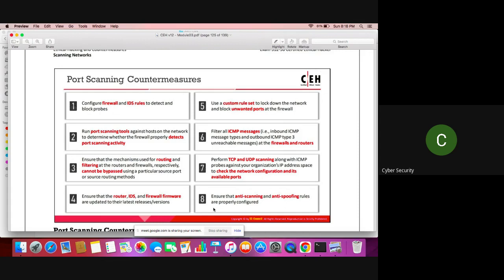So you can run Nmap. Remember, Nmap is originally for administrators. It's not originally for attackers. So as an administrator, you can run it to determine if the devices, the hosts on your network, are giving up too much information. Ensure that the mechanisms used for routing and filtering at the routers and firewall cannot be bypassed using source port or source routing methods. Ensure that the router, IDS, and firewall firmware are updated.